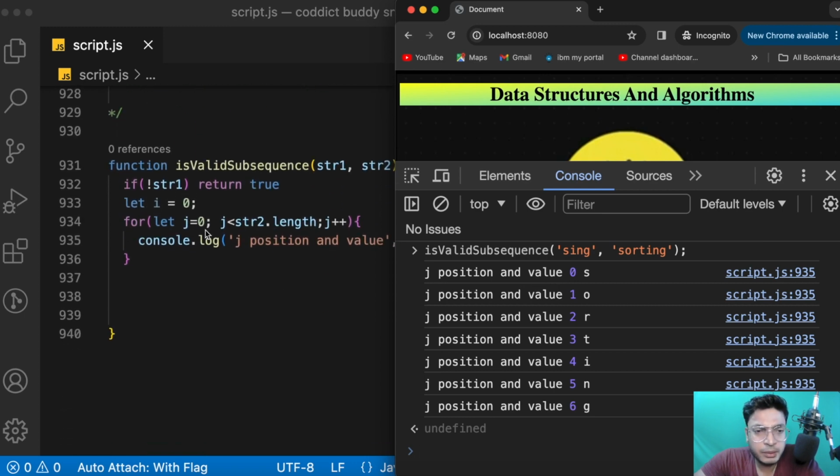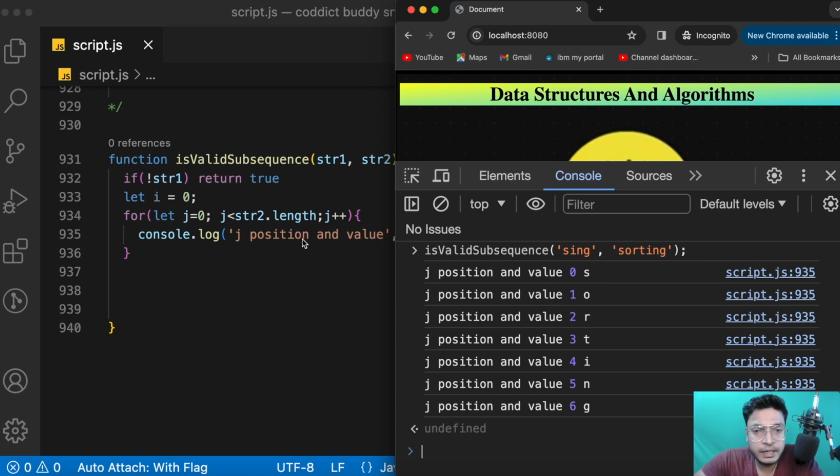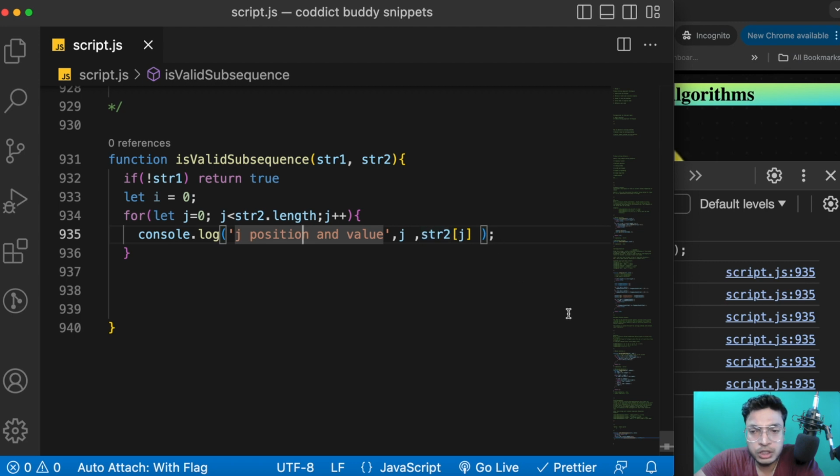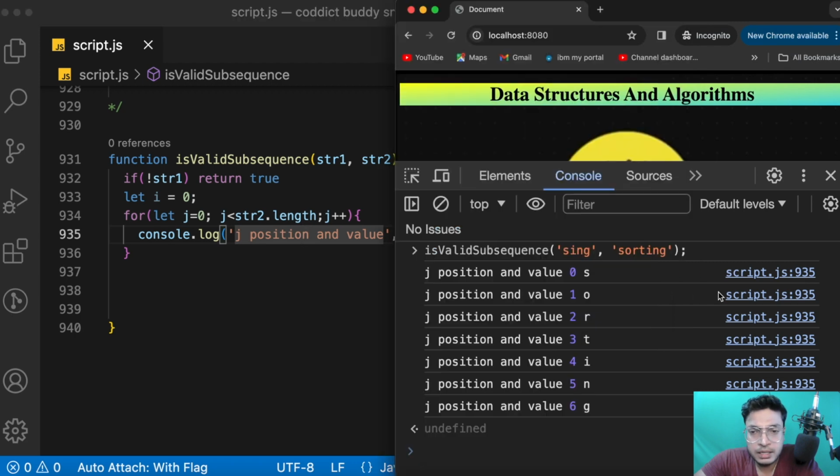As you can see, we are getting the j position. The first value of j is 0, obviously, because we are starting this loop from 0. So 0 1 2 3 4 5 6, and on every iteration we are getting the value, string 2 at position j. So we have passed, sorting, a basic for loop.